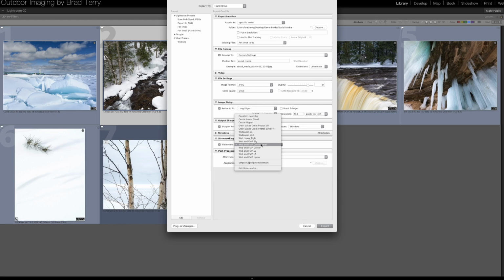I'll just go ahead and select this one here. It's web and FMP center small. I know what that means. You probably don't, but I created it, so I know that it's going to have my website, and then it's also going to say Fine Michigan Photography. It's going to be in the center, and it's going to be small. And when I say center, I don't mean smack dab in the center of the image. I mean at the center bottom.